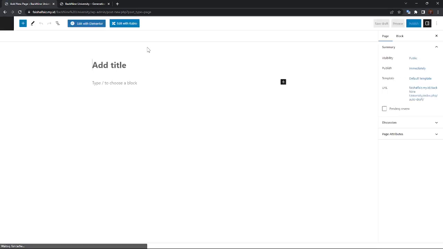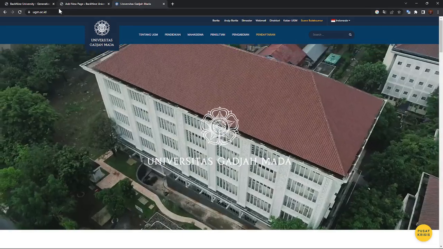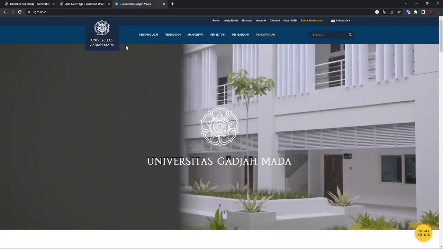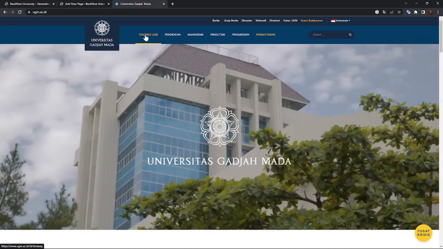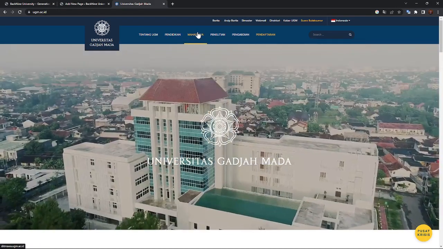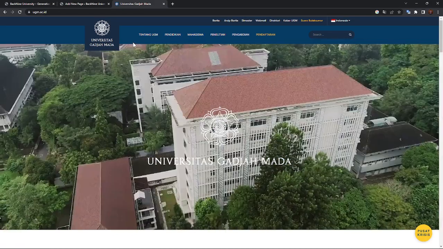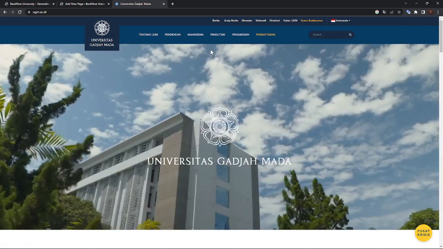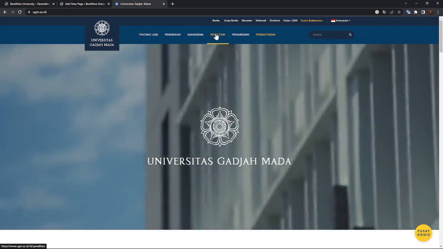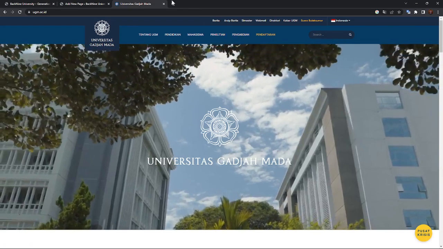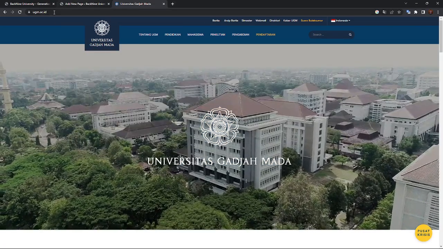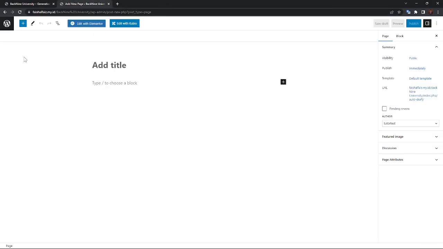Wait, I will get inspiration from a college website. Okay guys, I will get inspiration from one website that is ugm.aceh.id. So the sections are about UGM, education, students, and maybe I will make 4 pages. I don't have penelitian and pengertian. So thank you ugm.aceh.id, I get inspiration from you.